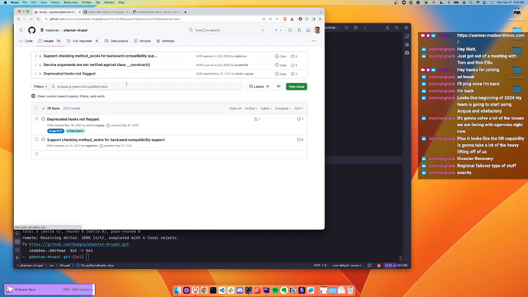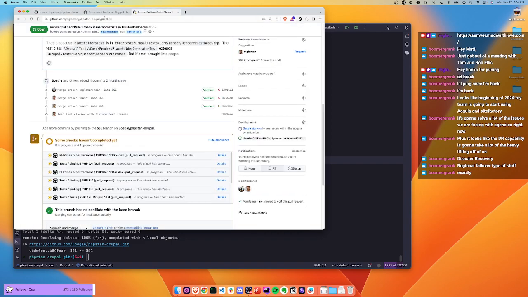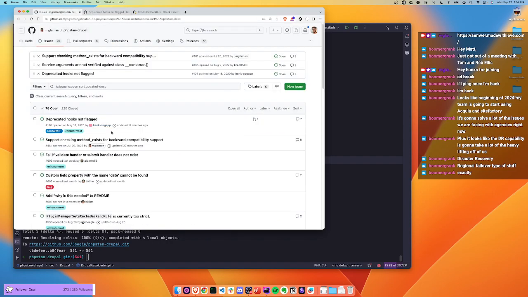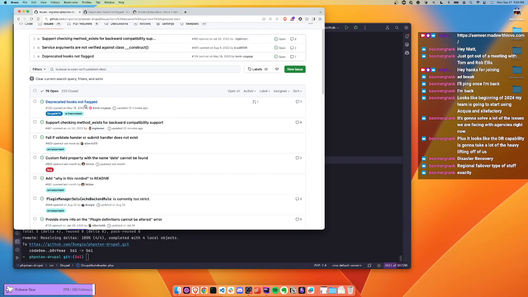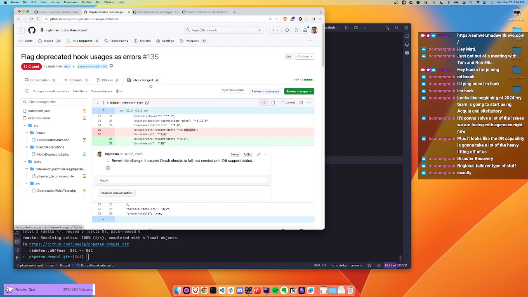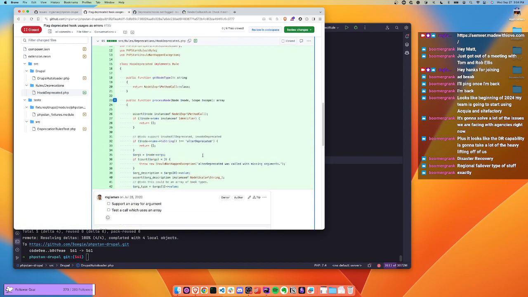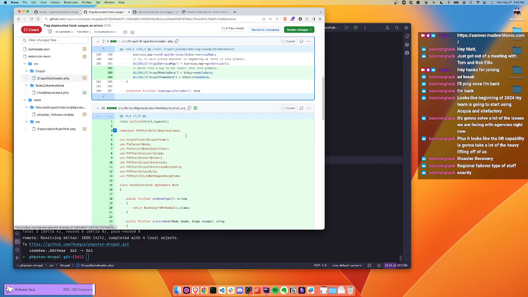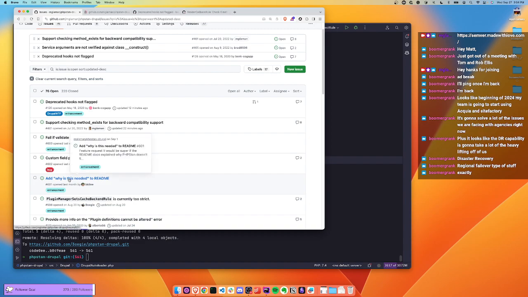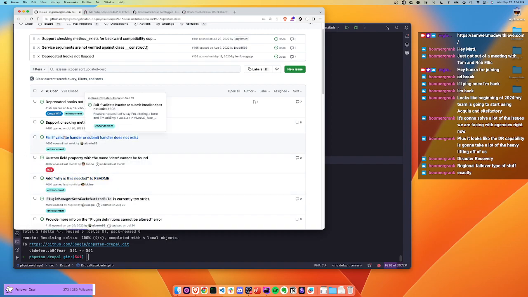So let's see. What other little quick, this deprecated hook flags, I'm going to say for next week, possibly, or maybe we'll start on it now. I just want to go through triage. Wait, there's a pull request. Oh, this, my original idea, where we try to scan a bunch of things. So this one came up with why is this needed? And fail to validate handler, submit handler does not exist.